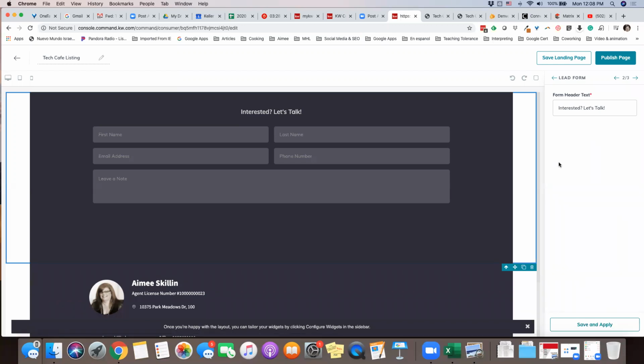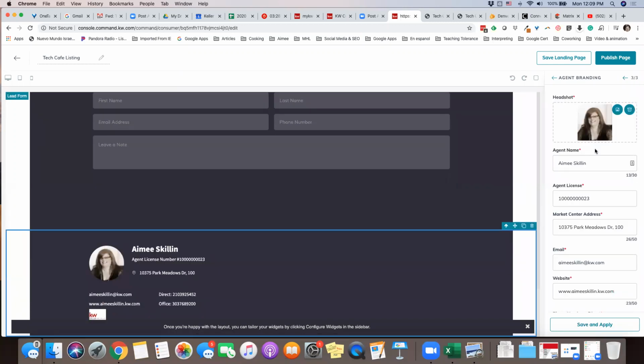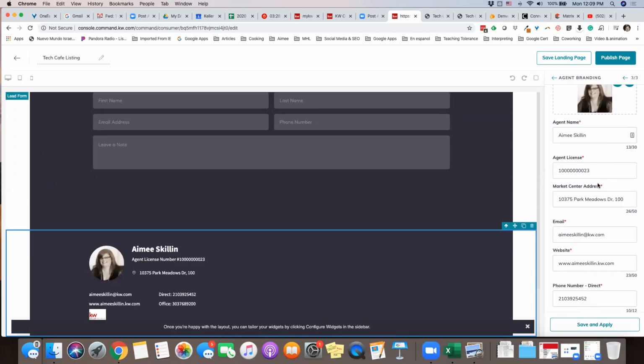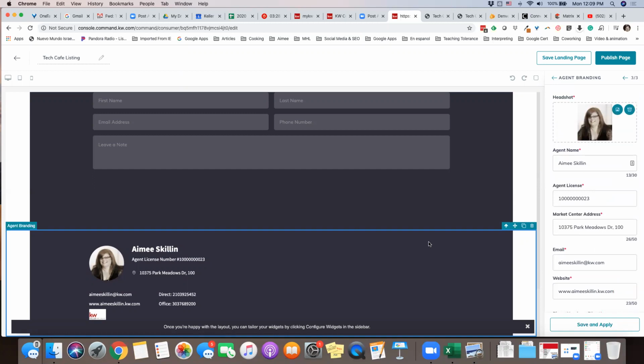So once I change the header text if I want to, I'm going to click save and apply. And then the last one is my agent branding. Obviously I'm not a licensed agent, but it's not going to let me go anywhere unless I put a license number in there. So I just made one up that was totally out of context with what the norm is.